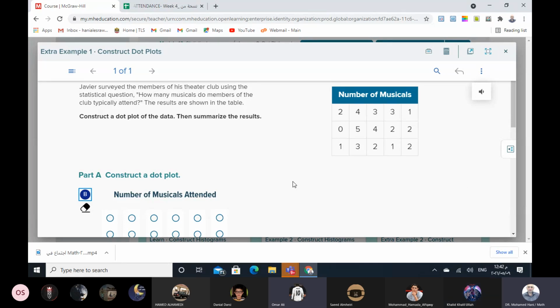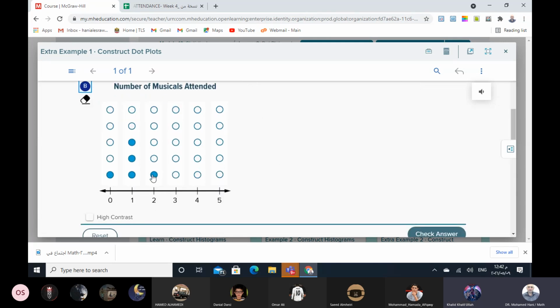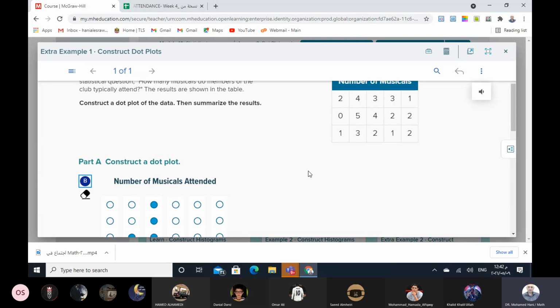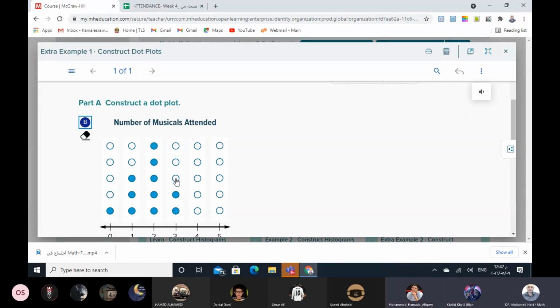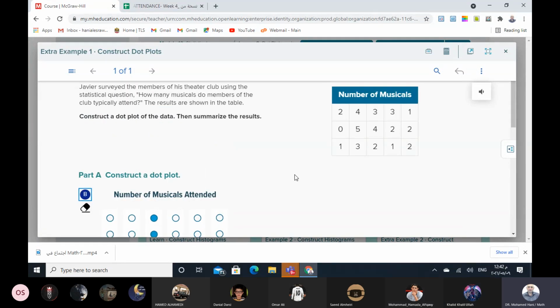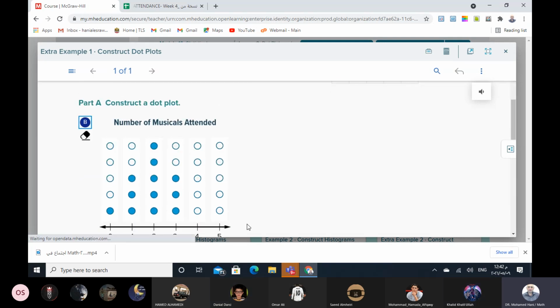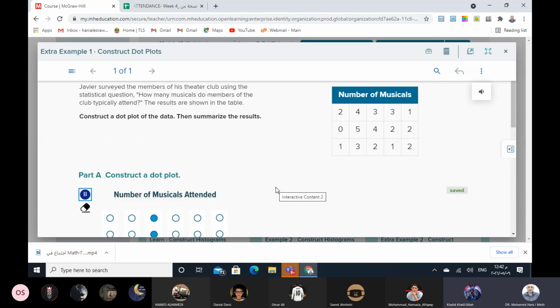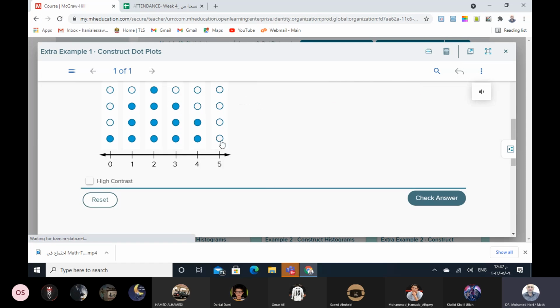There are 5, so put 1, 2, 3, 4, 5 dots. How many 3 in the data? We have 3. Now how many 4 in the data? 2. Great, so 1, 2. Now how many 5 in the data? 1.